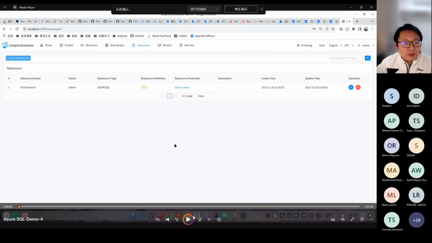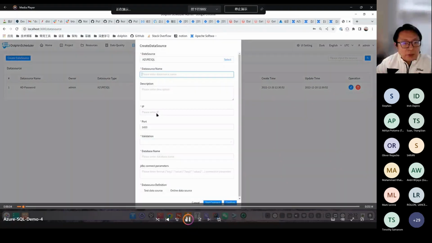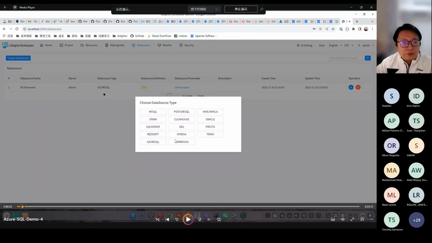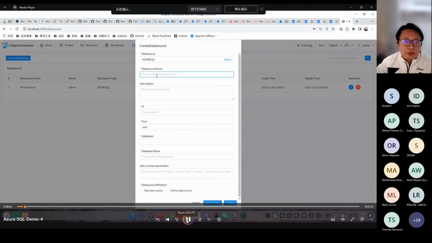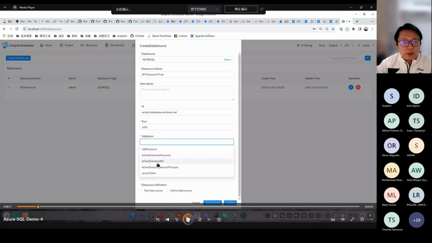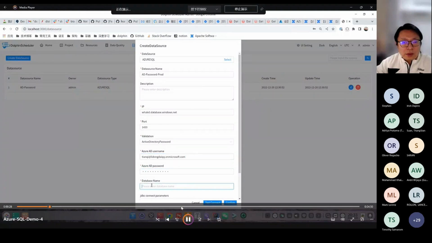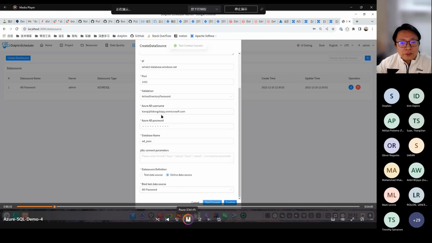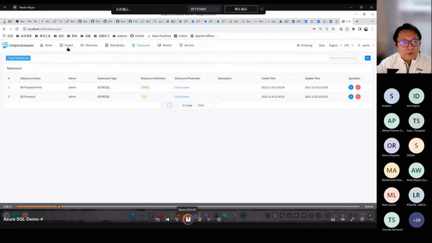Now here is the interface of Dolphin Scheduler. It's browser based, and now we can create a data source. We can see we support many data sources like Postgre, ClickHouse, Presto, SQL Server, Oracle, and other things. Now we create a data source for Azure SQL. We give it a name, for example, we call it AD password for production, and we input the IP, and we choose a way of validation. For example, we choose AD password, and you can use your AD username, and you just input your database name. Then we test, the test is successful, and then we create the data source.